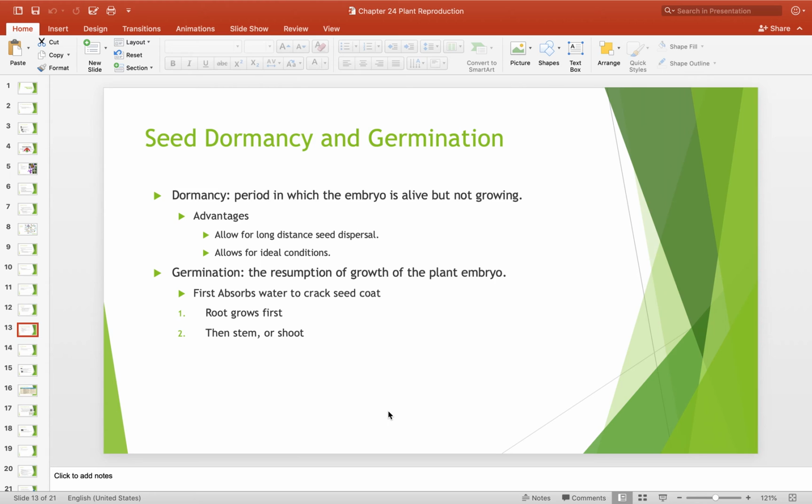That being the season. Certain plants grow in certain seasons. So once the conditions are ideal, it'll start to grow, and then you have a lot of growth there rather than sprouting right away and trying to survive, say, a harsh winter or a harsh summer. There are advantages to dormancy. Also, obviously, the longer something's dormant, the longer it can travel and disperse and spread farther. Germination is the resumption of growth of the plant embryo.